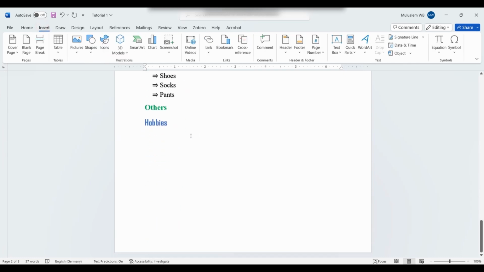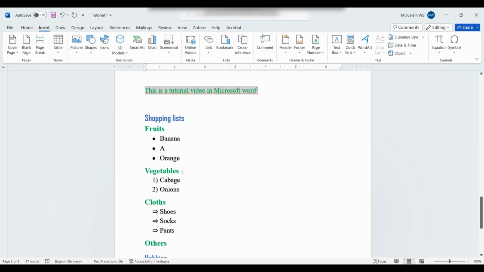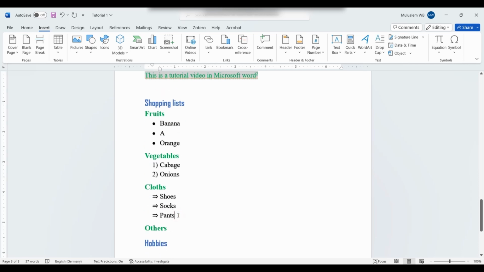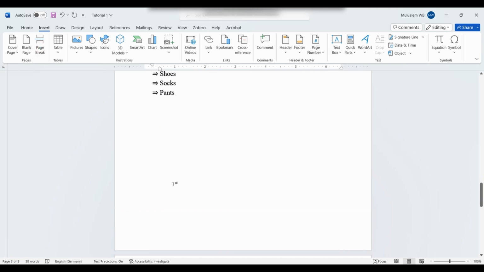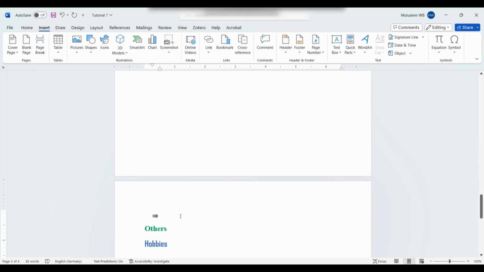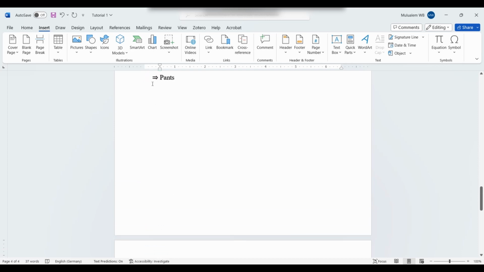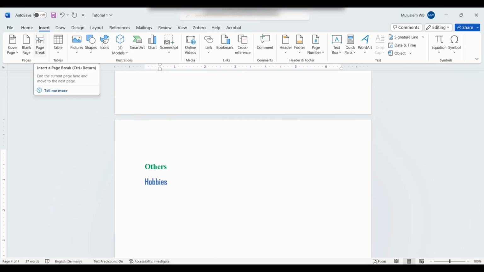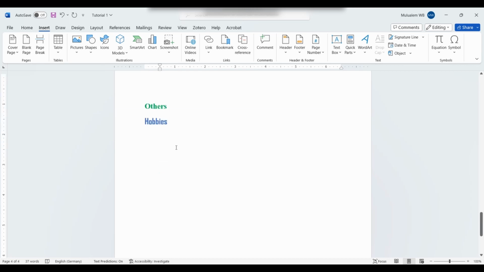On this page, I have some text or some document here. If I need to break after this one, I will put the cursor next to the last letter, then click on the page break. That breaks to the next page, and now the others are on this next page. We can also use such page breaks.